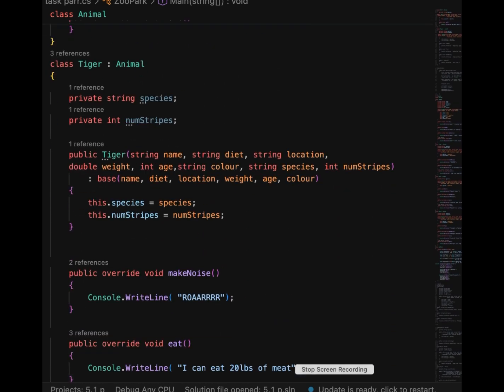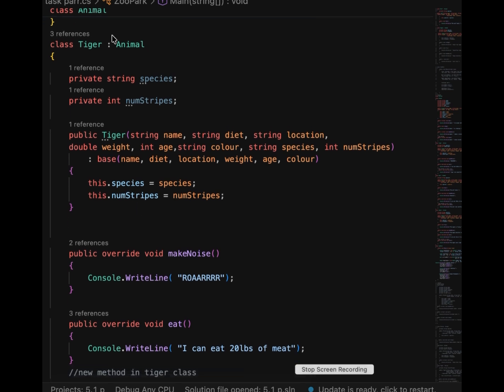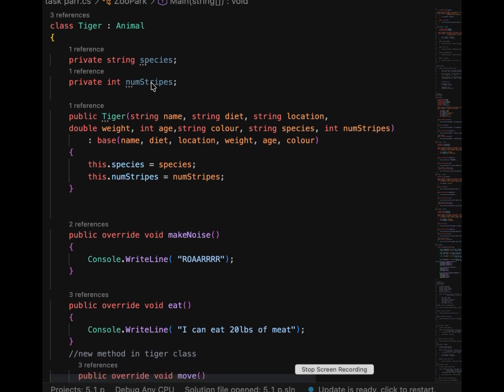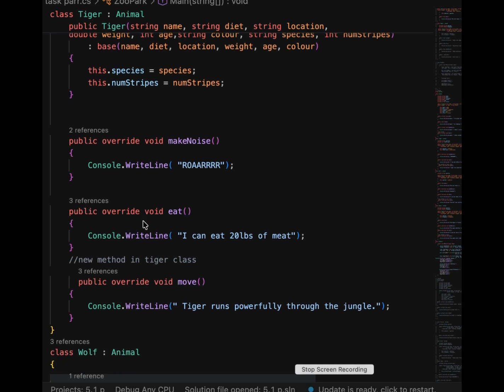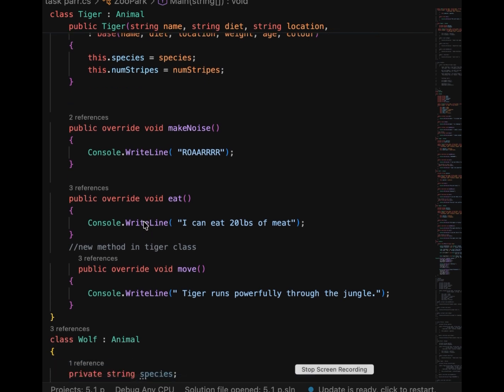Like in the second question, we have three child classes: tiger, wolf, and eagle. I've used a colon with animal for the inheritance, and we have to use the override keyword. These provide their own implementation of the parent method if we use the override keyword. So we can see I've used public override void make noise. When we make a method virtual in the parent and override it in the child, the method call is decided at runtime based on the object type. This is called runtime polymorphism and dynamic binding.